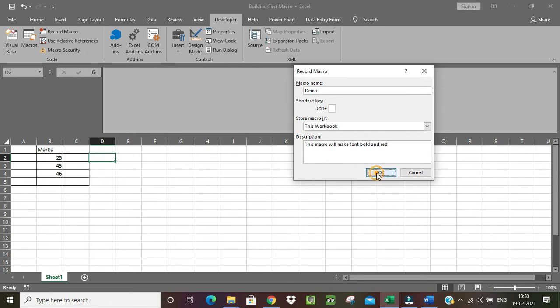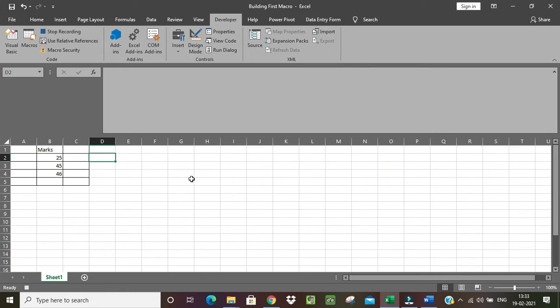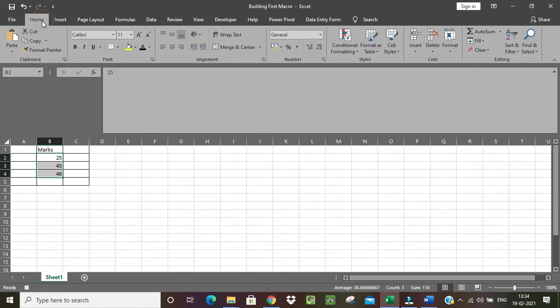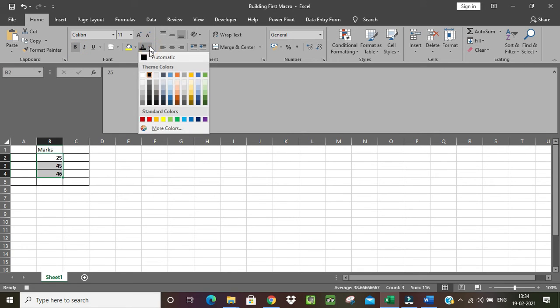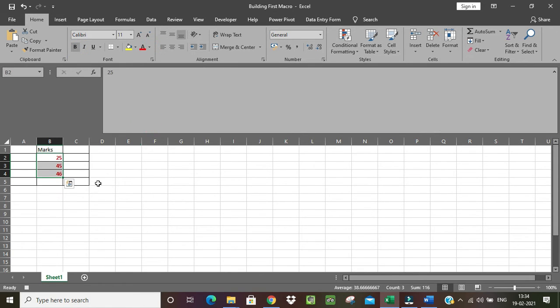Then click OK. The recording has started. In this you just have to do what you would do in the Excel environment for making the fonts bold and red. So here we'll select all the 3 cells, make them bold, and I want the color to be red.